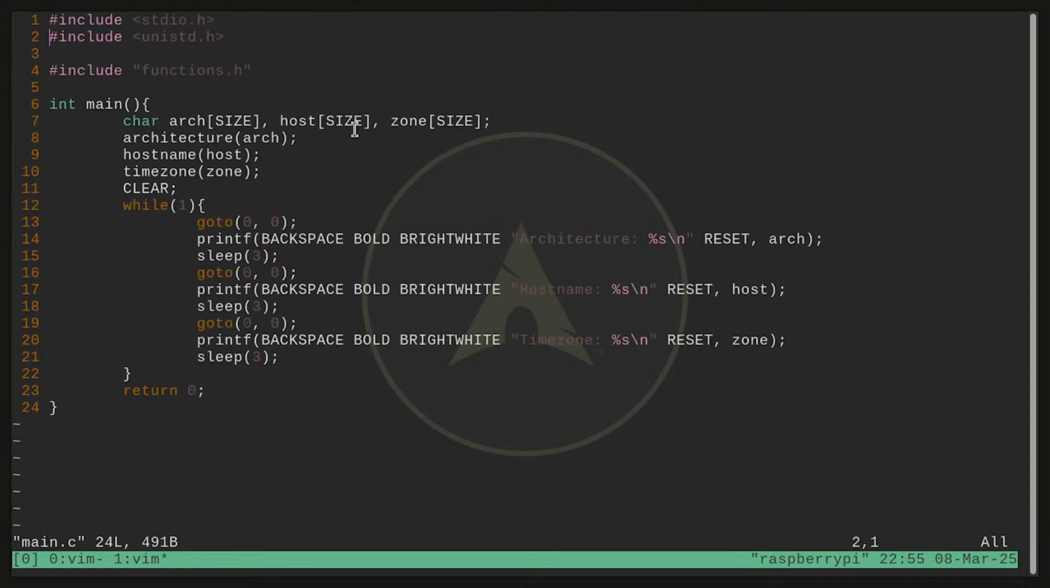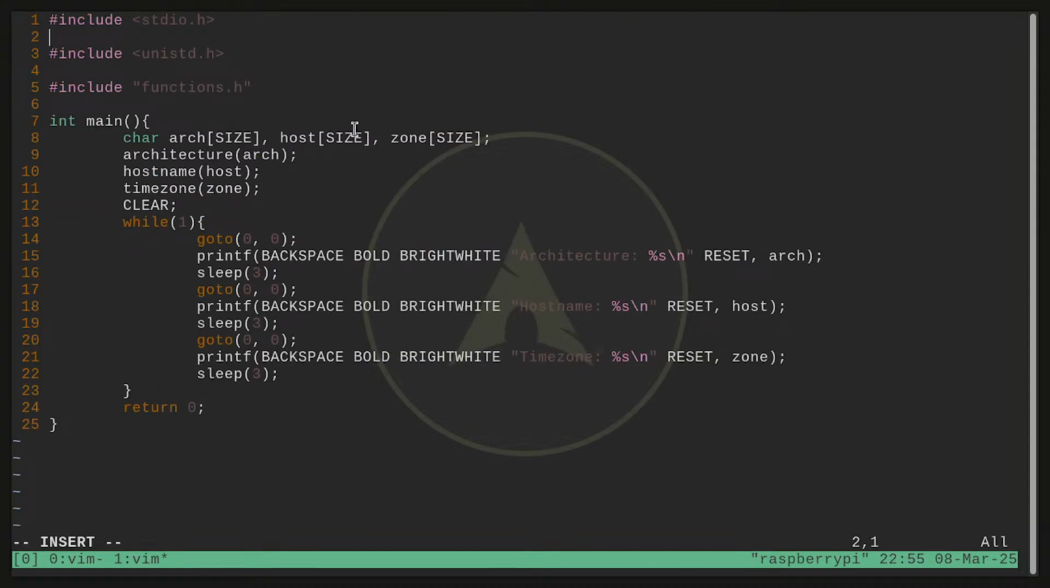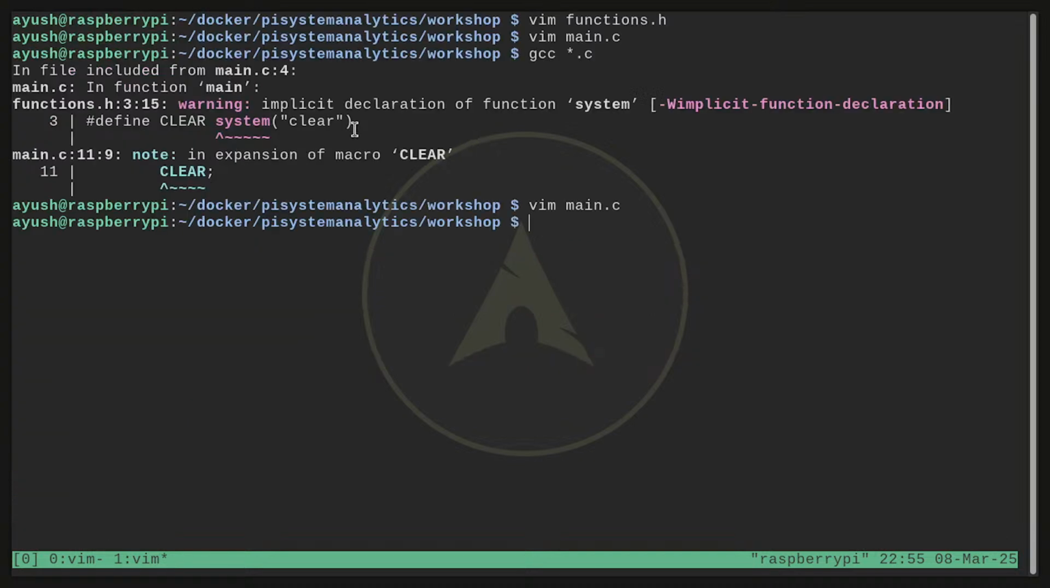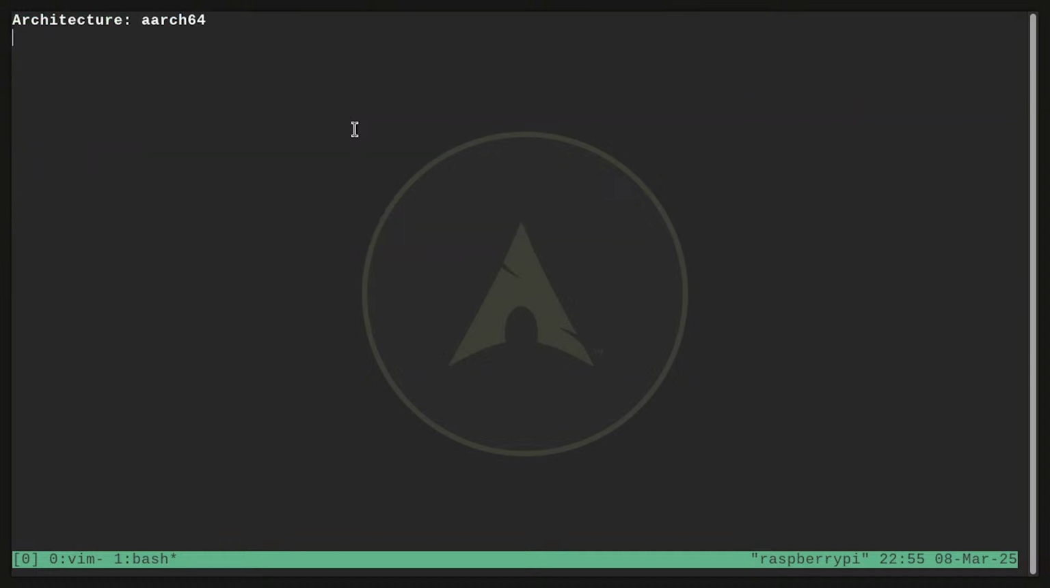Okay, this did not work because we have to include stdlib.h, the standard library, and now we can do 2, 3. Hostname is Raspberry Pi. Time zone is Asia. Again 3 seconds, and we are doing an animation with colors and design in pure C. That's the power of C.